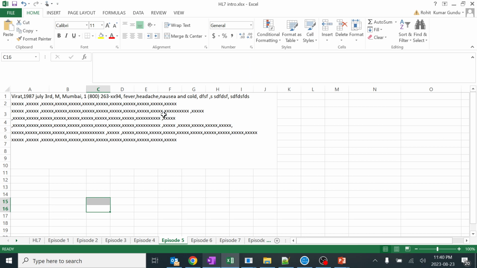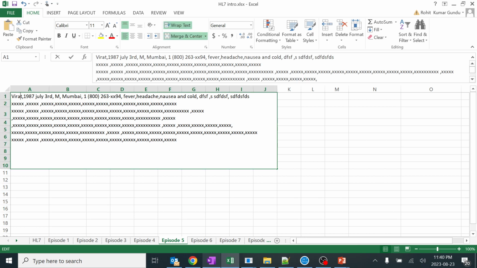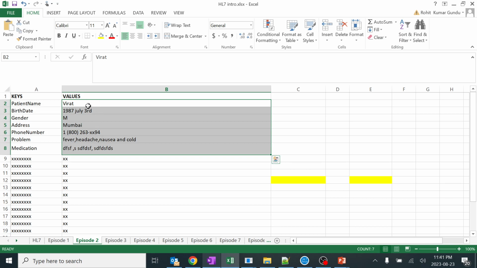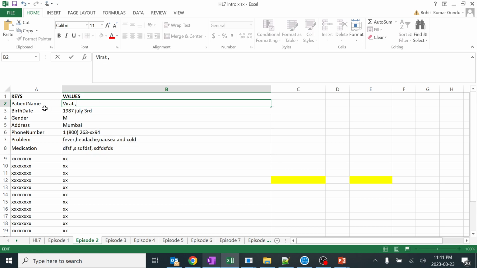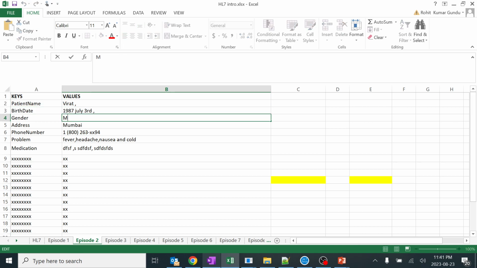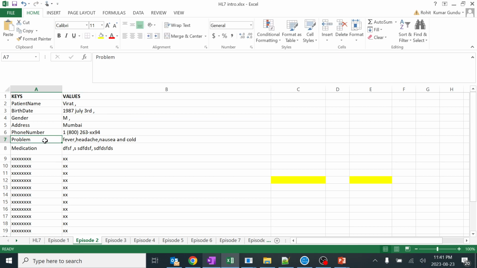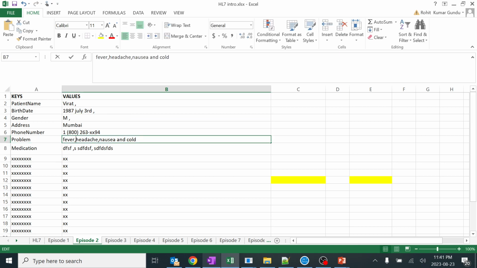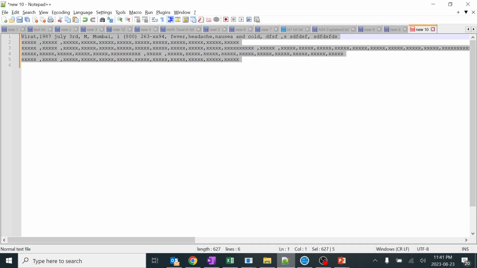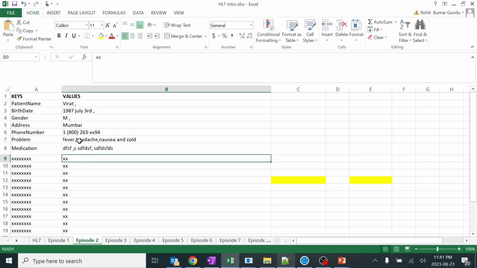But the problem arises over here. We use commas for each and every place to separate. When we go back to our tracker, it should look something like this. Patient name is Virat, birth date is this, gender is this. But when it comes to the problem, you already have a comma inside fever. When you go back here, this all together is one value, but you have already used multiple commas over here, as is required when a doctor is writing a prescription.